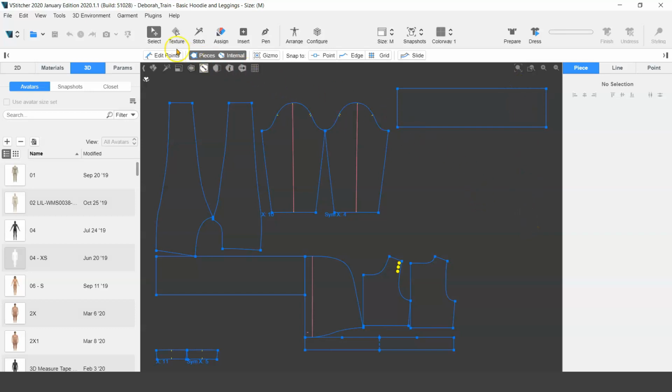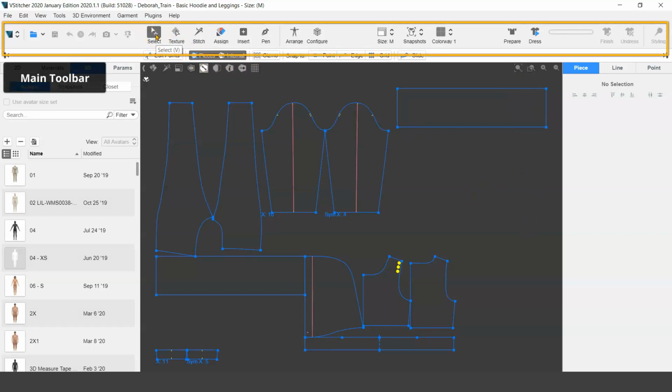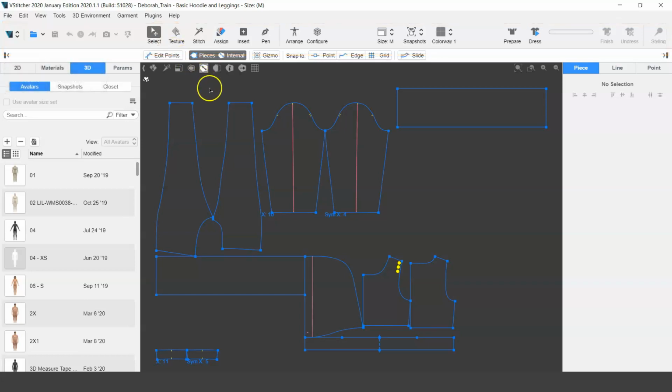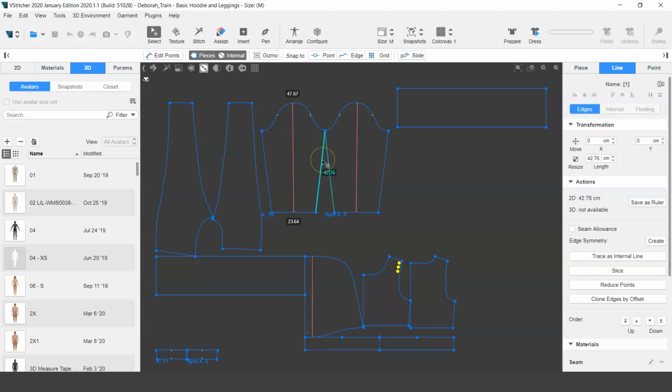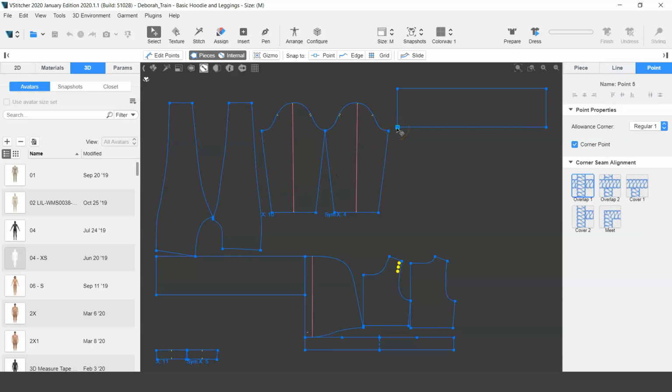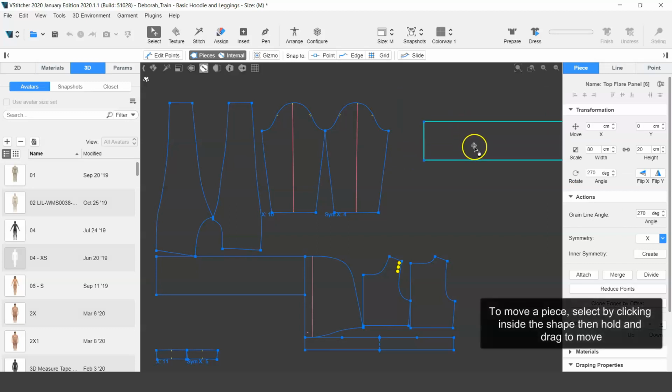To select and move our pattern pieces, we will first need to be in the Selection tool, which can be found on the main toolbar. The Selection tool allows us to select elements within our 2D and 3D windows, such as pieces, lines, and also points. So let's try to select and move a piece. First, we will click on the pattern piece to select it and then hold to drag or move it around.